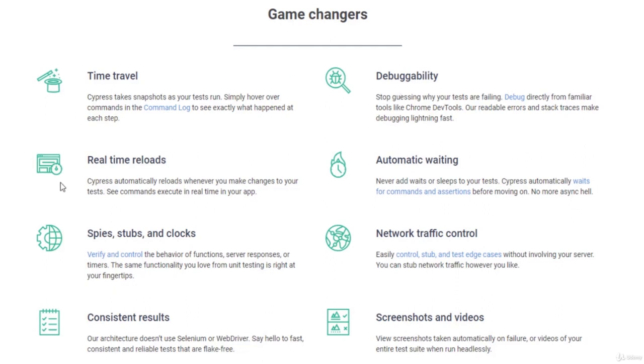Cypress has real-time reloads. So for example, if you edit one of your tests, let's say that you add another command inside your test, and you save that file, Cypress will automatically reload and trigger that test for you.